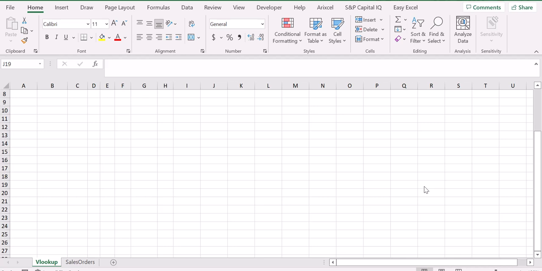The idea here is to give you some very useful tools that can be very useful in your day-to-day life as a business analyst or as a consultant. So the first tool that I believe is fundamental for every analyst is the Vlookup function. So let's try to understand how this function works in a very easy and simple way.